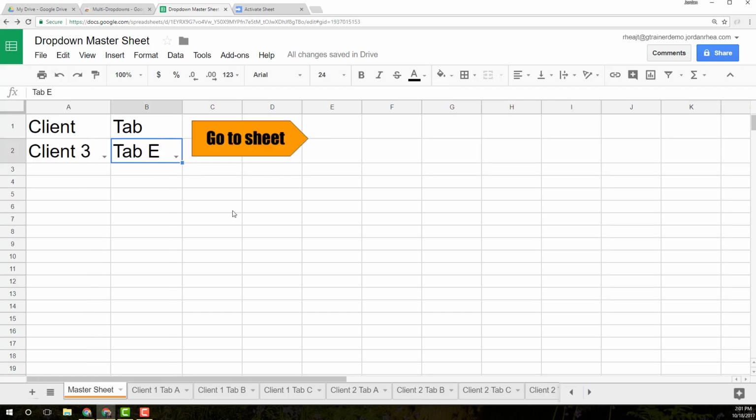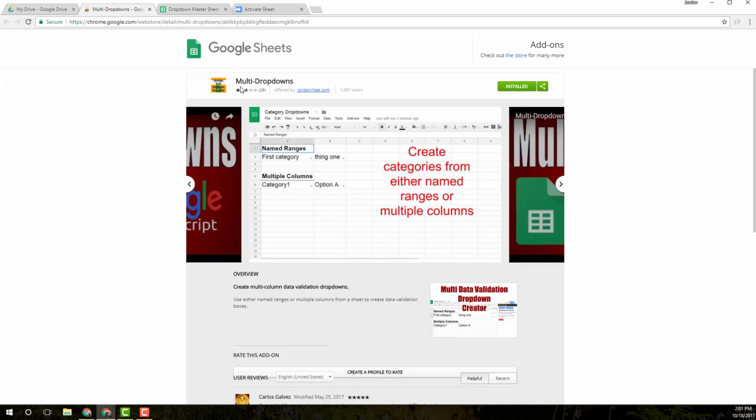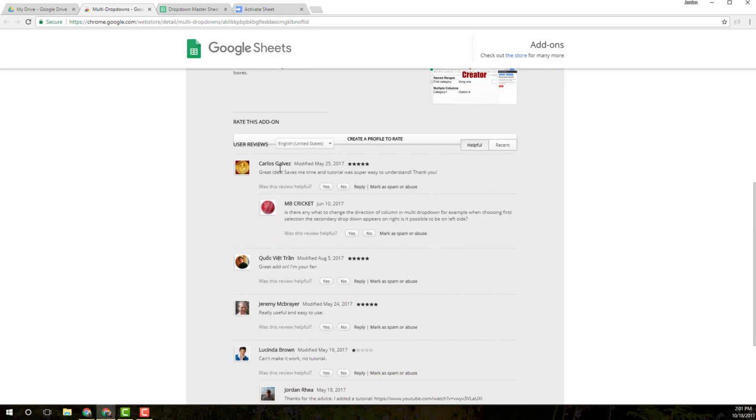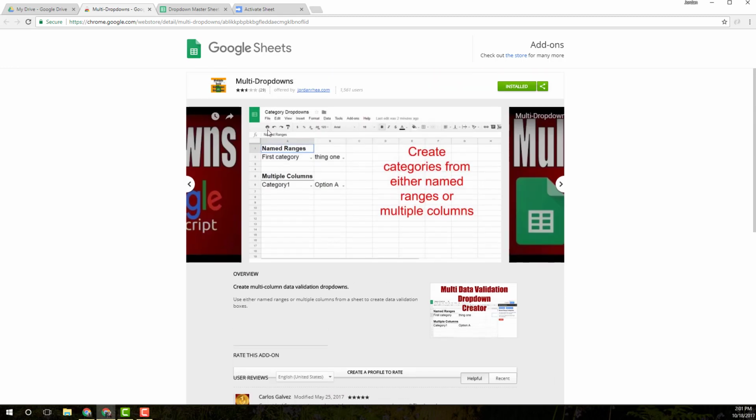So I'm going to be showing you how to make that today using Google Apps Script and an add-on that I developed called Multi Dropdowns. This wonderful 2.5-star add-on that I guess a few people have liked, but a lot of people have not. So anyways, if you want to see how to make this, stick around.